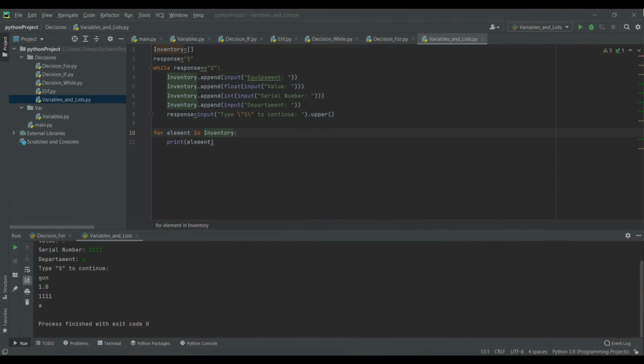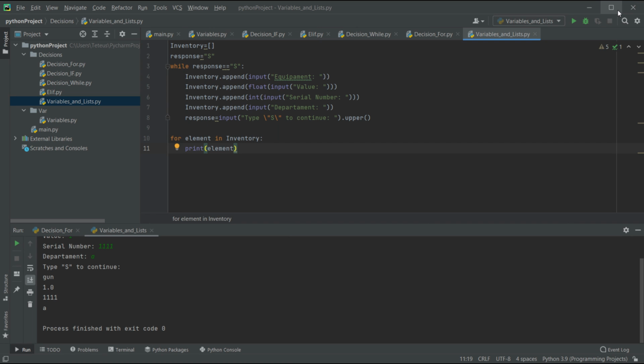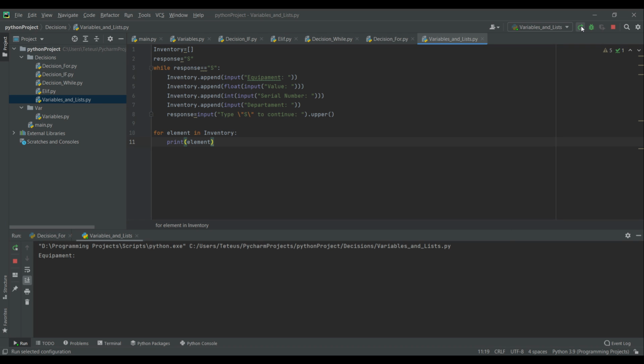So what exactly did I learn? Now let's explain my code here. What my code does is that I create a list via inputs. So you ask me the equipment.